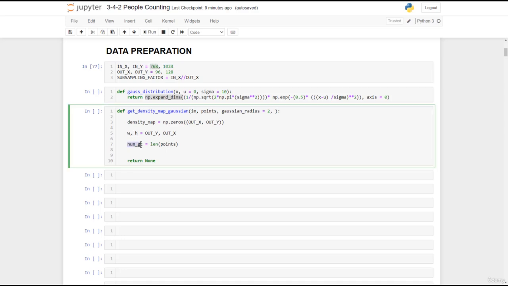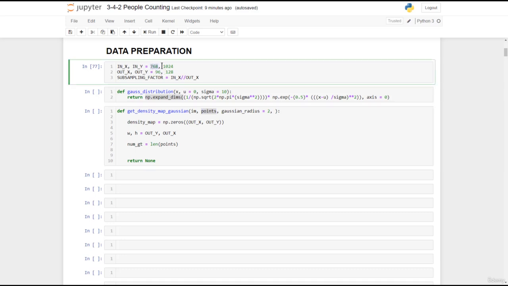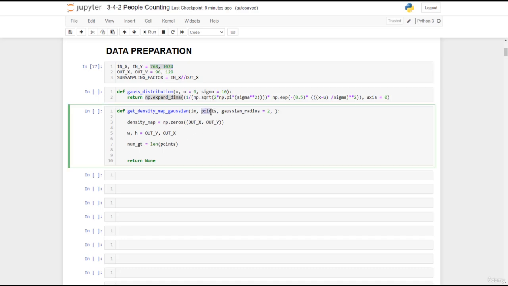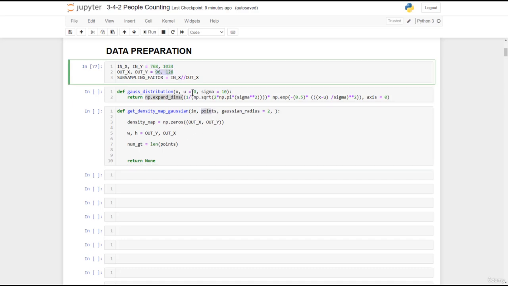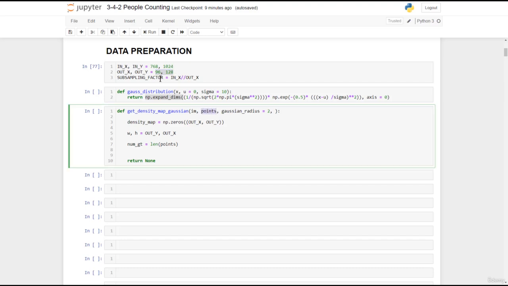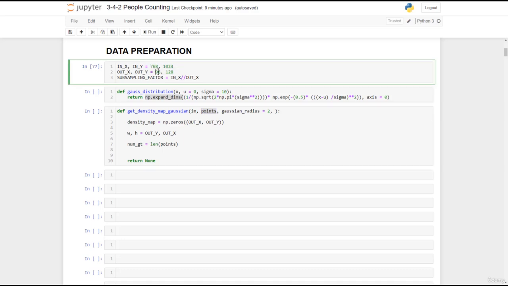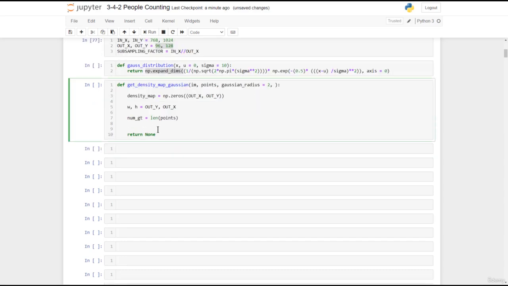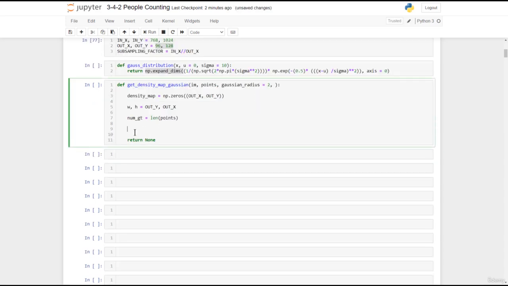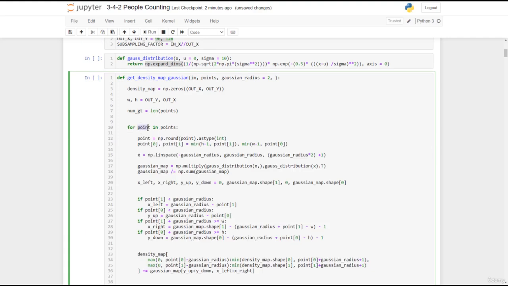The number of ground truth points is basically the length of this points right here. Now this points, as we said earlier, is simply all the positions in this image right here which contain the heads. Now in order to bring these points into the reference of this density map, we shall divide all these points by this factor right here. So in this case, we're going to divide all these points by 8, so that we'll leave from this reference to this new smaller reference. We now continue with our Gaussian map generation, and we shall repeat that for each of the points.